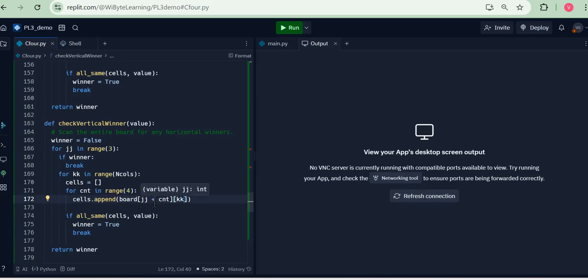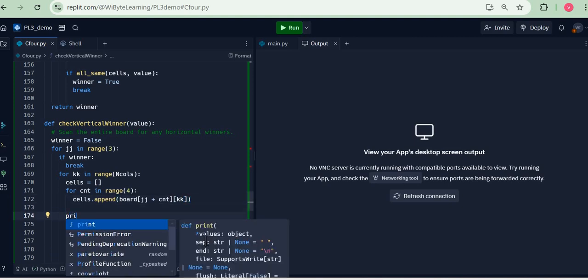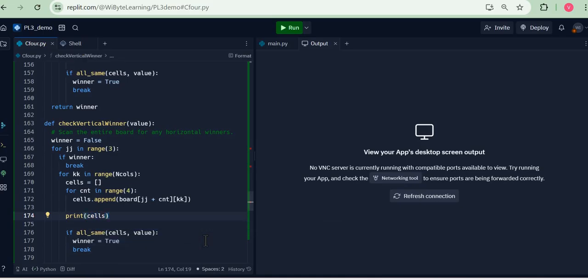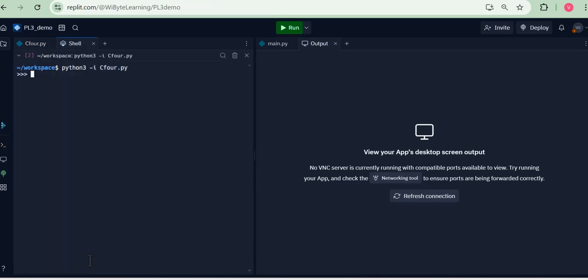This is interesting, like I said, because really we are touching on the indexing on the two-dimensional list here. As before, let's print KK for now. Let's print cells for now so that we can see what is going on. And then we can create some scenarios to check if we are getting a vertical winner. Now, when I run this code, obviously right now my board is all empty, but we can create a situation where we have a vertical winner.